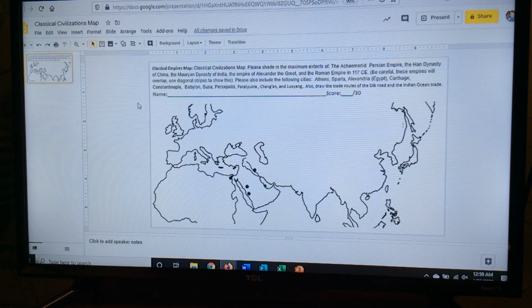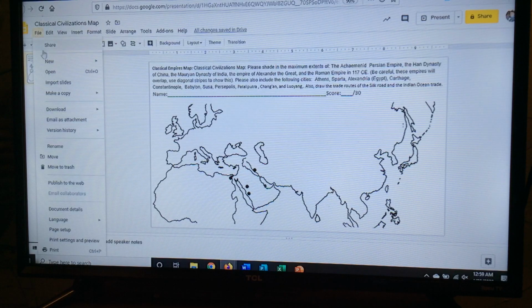But let's say that you don't have a printer. All right, so how do you do it? There is actually a way that you can do this map on Google Slides. So you load up the map here in Google Slides, and of course the first thing you're going to do is you're going to make a copy of it. So you go File, Make a Copy.